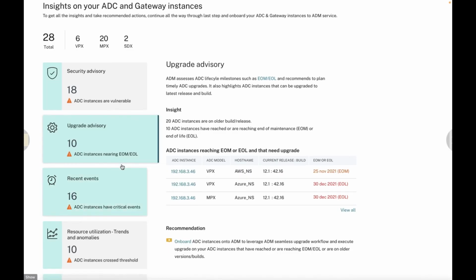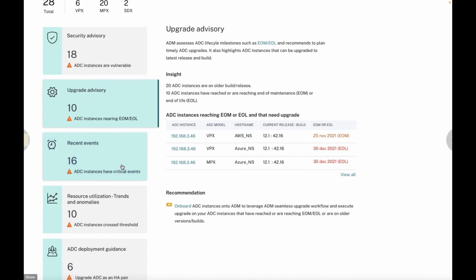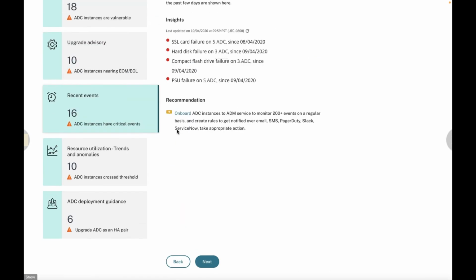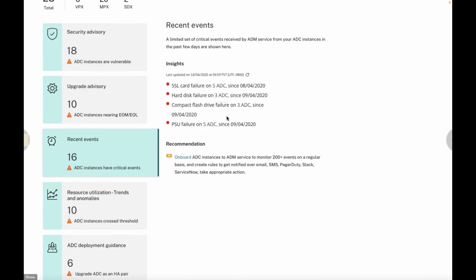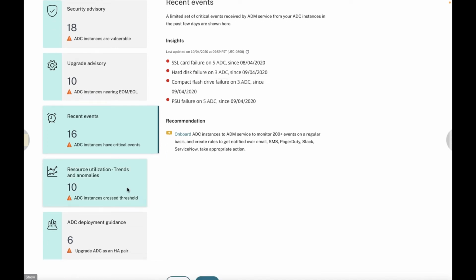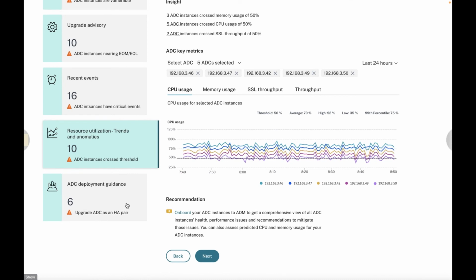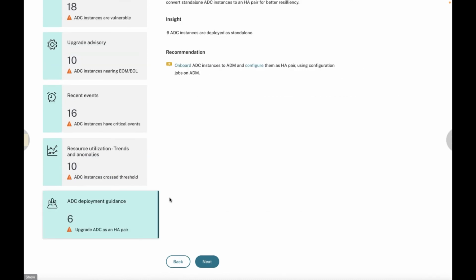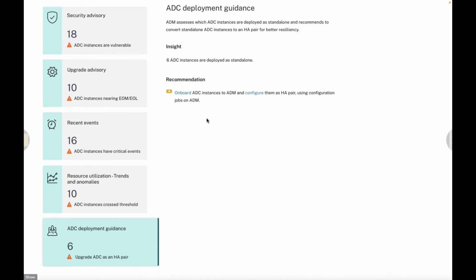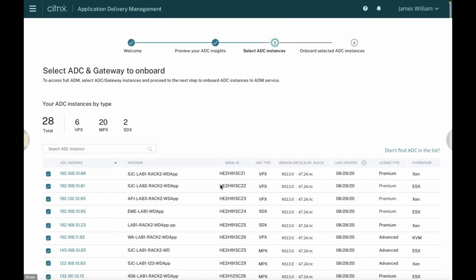So similarly, we have other data as well, like information on upgrade advisory, and information on recent events as well. Here you can see that there are 4 events highlighted, but ADM service monitors way more than this, like 200 plus events on a regular basis, and also notifies you if you want. Anytime any event happens, it can notify you through email, SMS, PagerDuty, Slack, ServiceNow, if you want. We also have some details on resource utilization, consumption, and ADC deployment guidance. After going through all these insights and data, you can click on next.